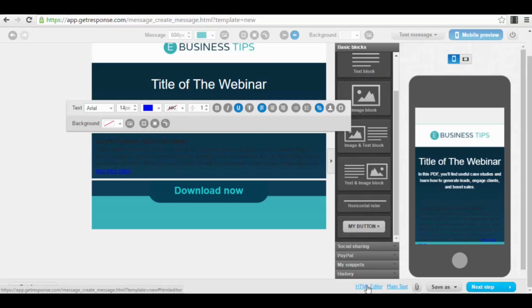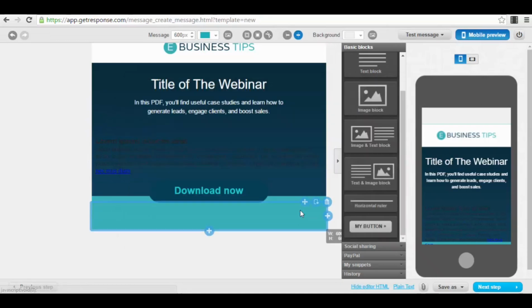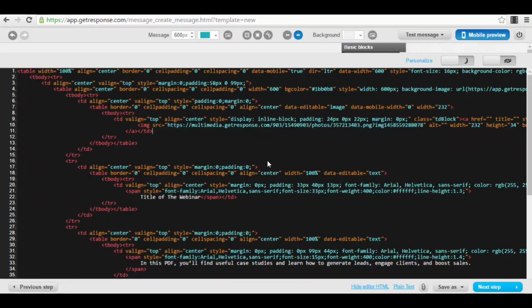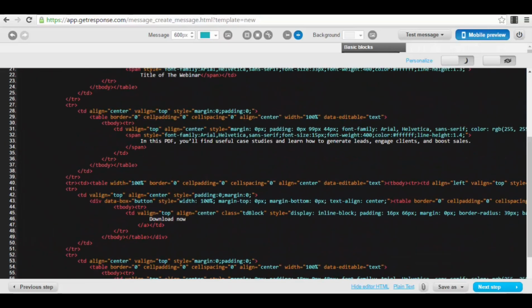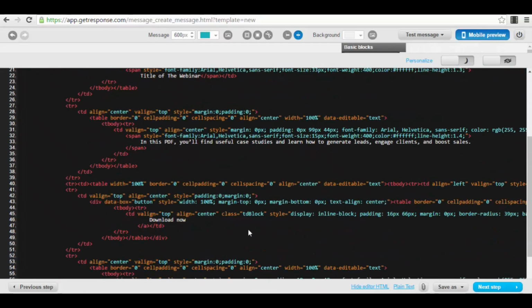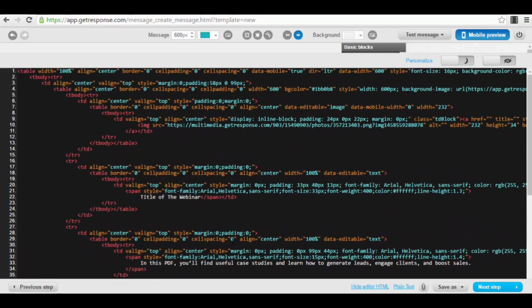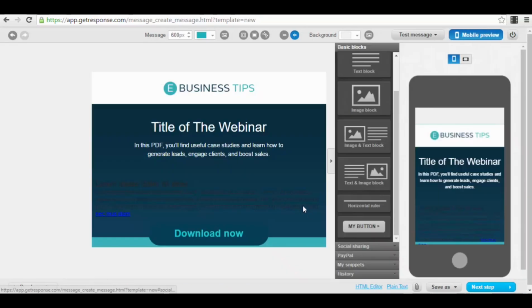First of all, you go to the HTML editor. You see here in this part of the screen, you have the HTML editor. You press yes, continue, and your embedment code from Hangouts or from YouTube, you will go and copy paste it. I think I went to the wrong block. Just a second, guys.